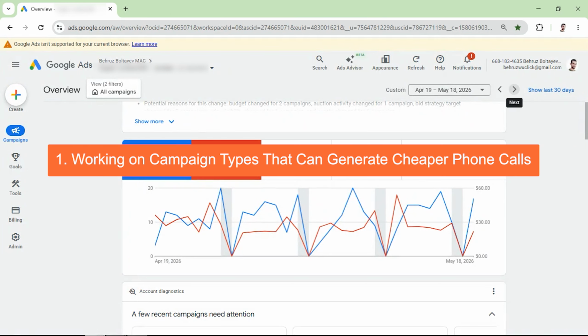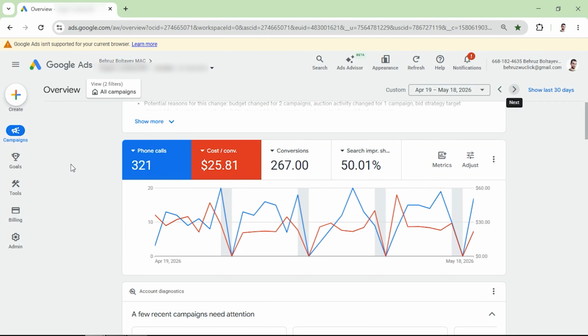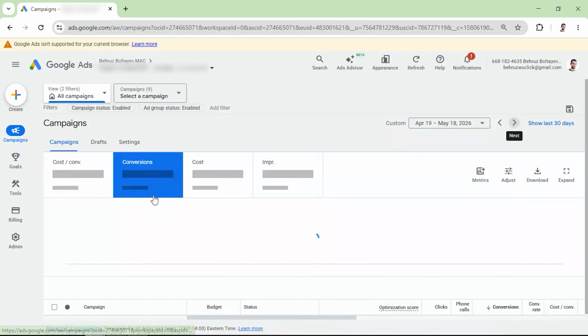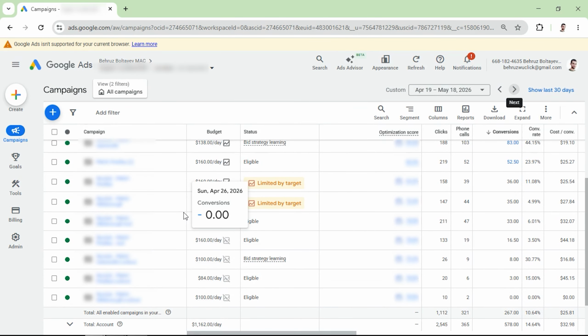So the first thing I would say in this account is working on campaign types that can generate you cheaper phone calls. And with cheaper phone calls, they should also generate you high quality phone calls as well. If we look at the campaigns, as you can see, we have a lot of campaigns because we're targeting different locations as well. And for specific locations, we might have different campaigns as well.